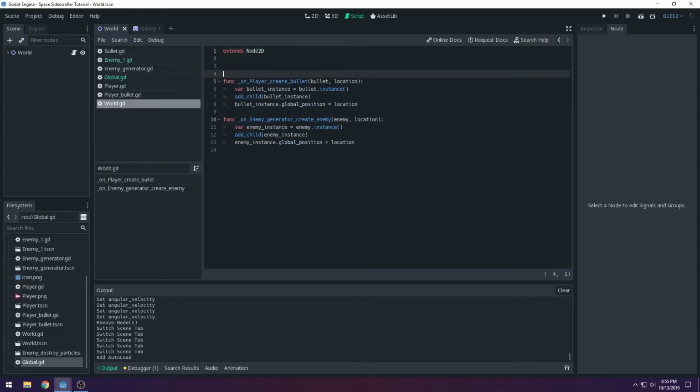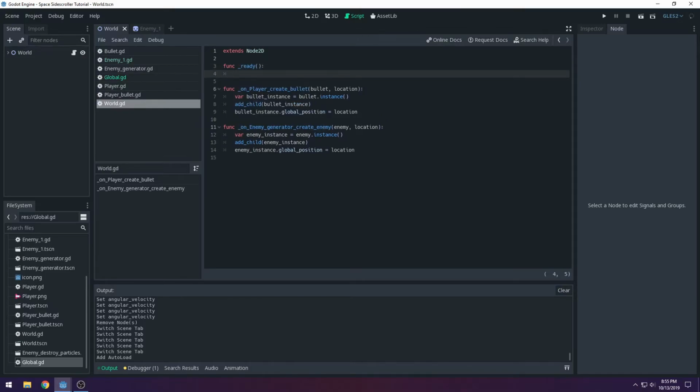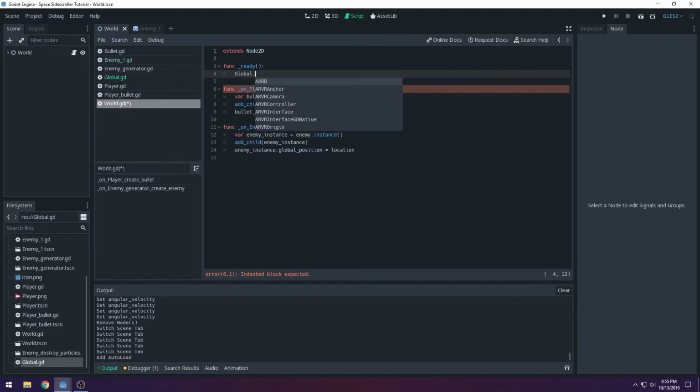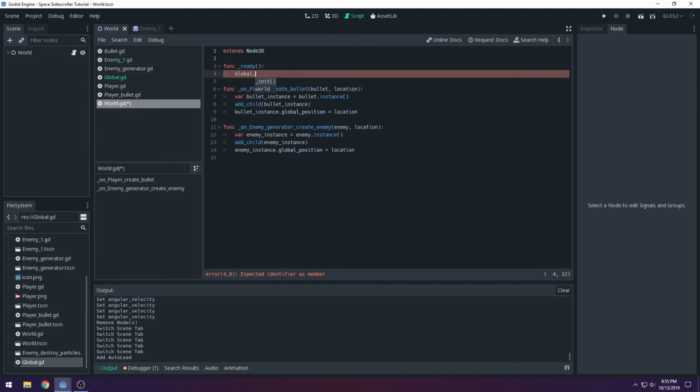In our world, we're going to do function _ready. And what we're going to do is global, so now we're referencing our singleton script, and we're getting the variable world. global.world, we're going to set it equal to self. So now we have the direct position of the world in the scene tree, and now we're setting it in our global script.